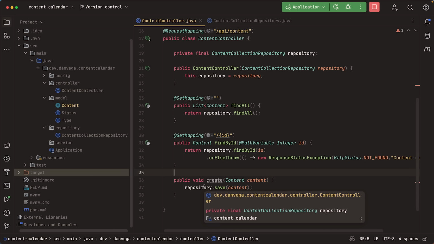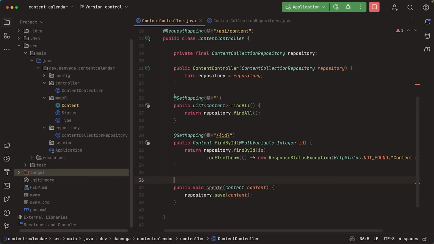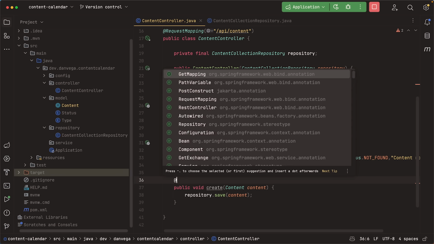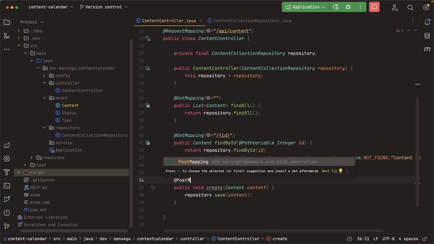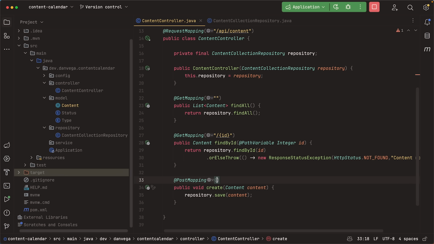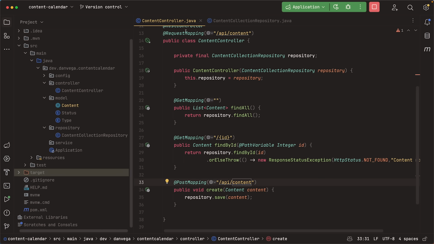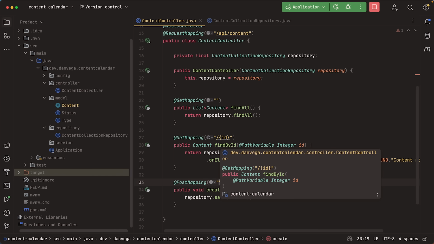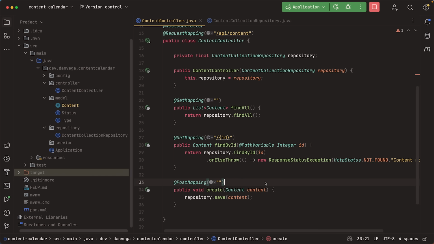So the way that we handle this is, again, we have specialized mappings for get. So as you can imagine, we have a specialized mapping for post. So we call this post mapping. Now this can take in whatever the path is, so like API/content. But again, we've already set that at the class level. So we can just do the same thing we did with the get mapping and have an empty mapping here. So now this post mapping is going to respond to a post request at /API/content.